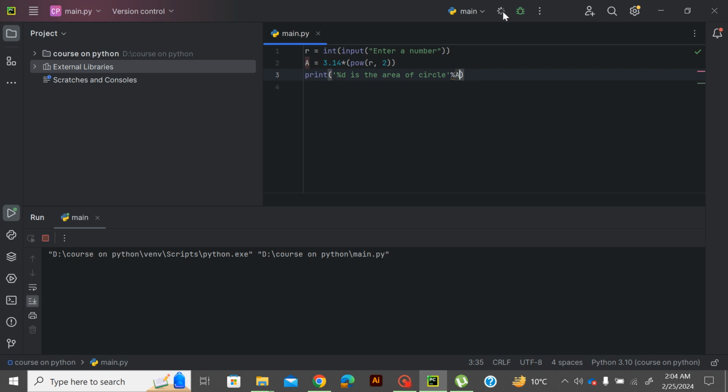Let us run this code again. We enter a number, 2. 12 is the area of circle. It is simply rounding off the number, so it is not exactly equal to 12. Percent d is normally used for integers, or whole numbers. Instead of an integer we need a decimal value, so we can use percent f here.